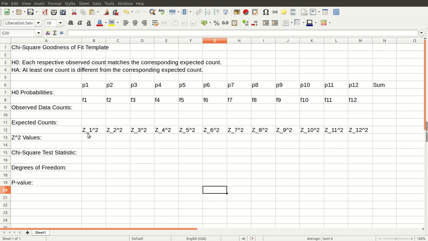Now see here, I'm just going z sub 1. That's a subscript, so z sub 1 quantity squared, z sub 2 quantity squared, and so forth up to z sub 12 quantity squared.